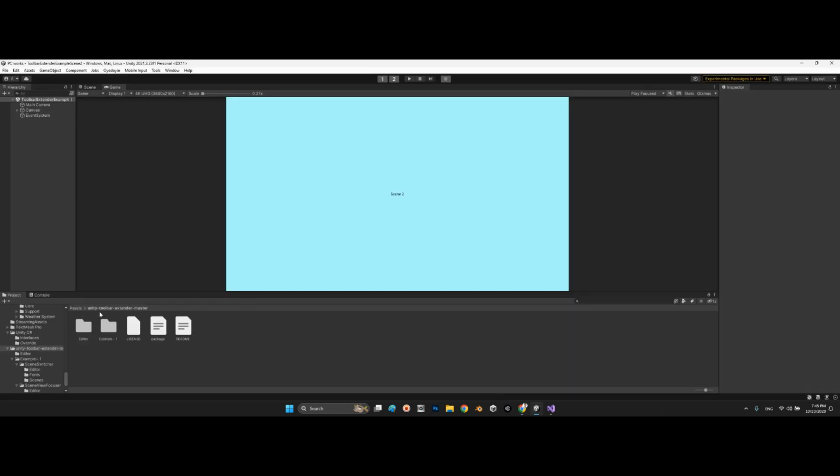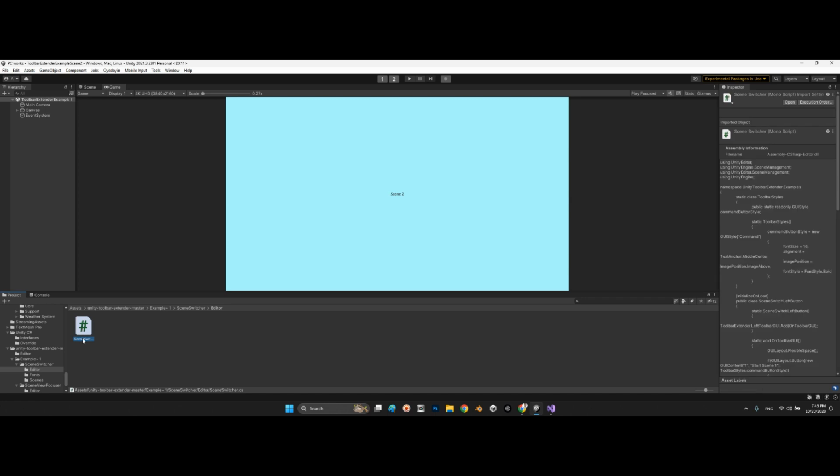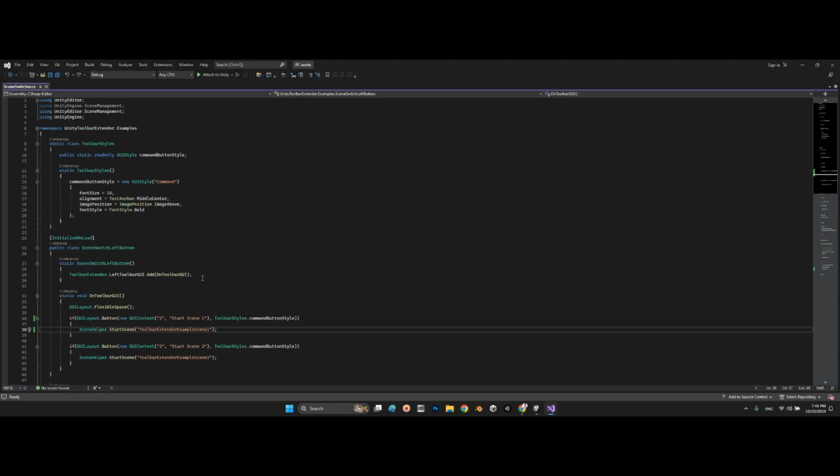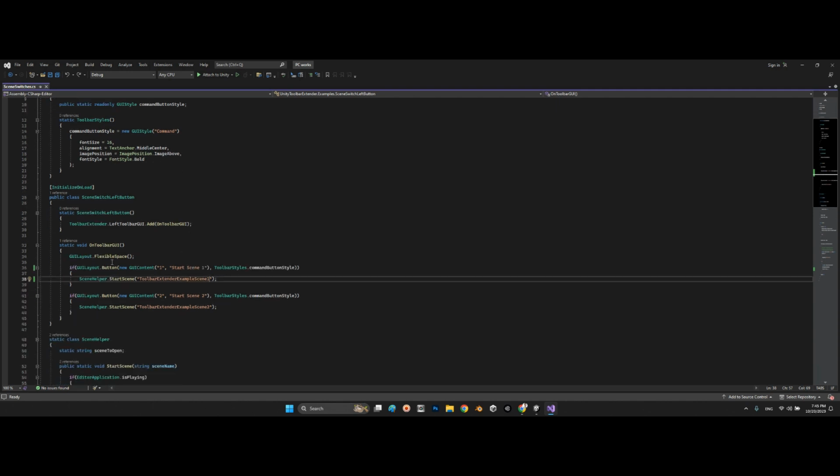After that, in the Unity Toolbar Extender Master, we have two folders, example and editor. In the example one, the first folder, we have scene switcher. Look at this, and inside the editor, we have a scene switcher. I open it up, and as you can see, here we can define our keywords. For example, this is for scene one, this is button one, and this is button two.